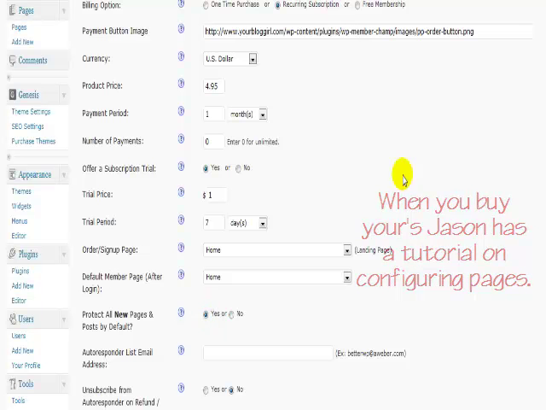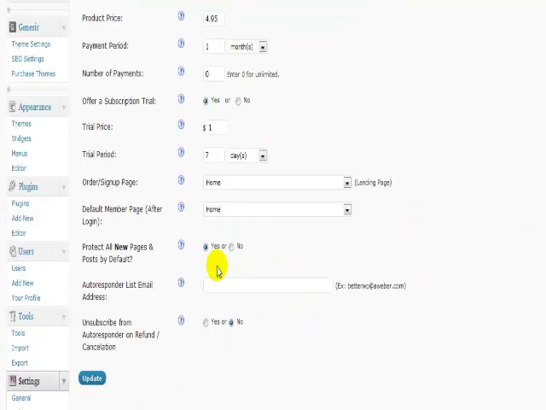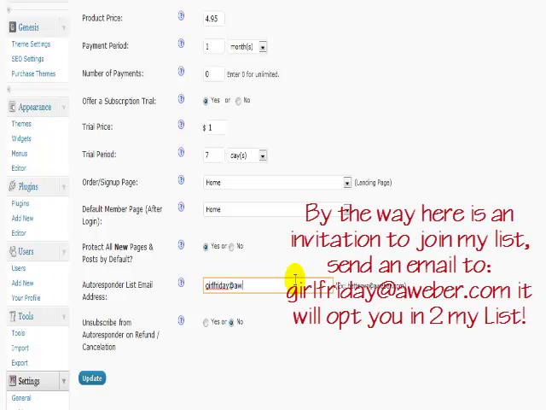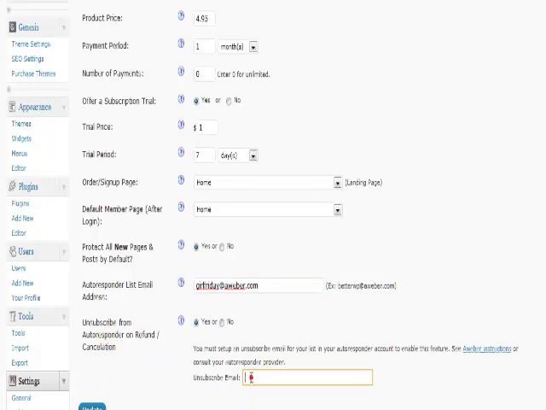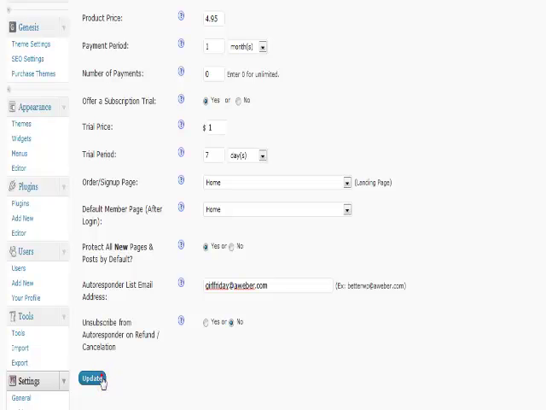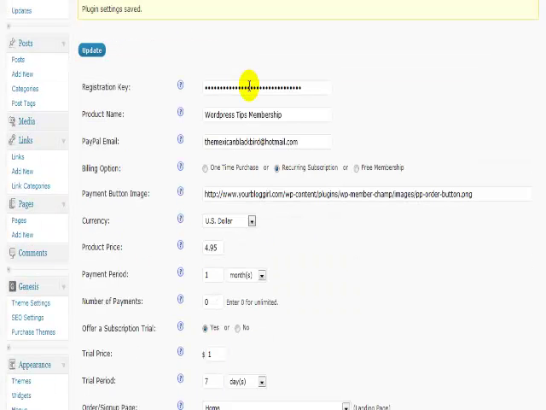We are going to protect all pages so that it will remind us if we have content that we want to protect, to make sure that we protect it in case we forget. We are going to add in our autoresponder email address with AWeber, and this is automatically going to put people on our list when they opt in, and then they can also be set up to unsubscribe from the autoresponder on refund or cancellation. I can click yes, and I'm too lazy to go find that email address. So for right now, I'm going to click no. Okay, so click update, and now our settings are saved.